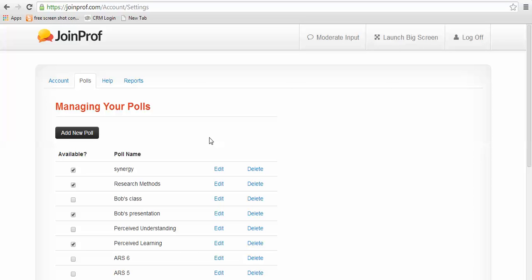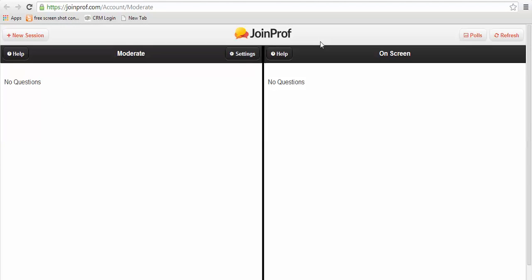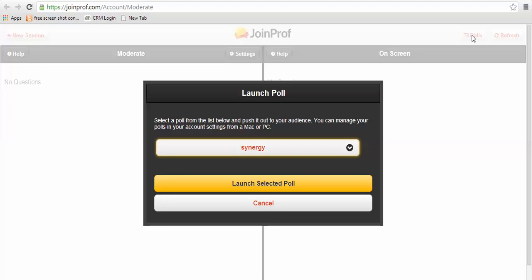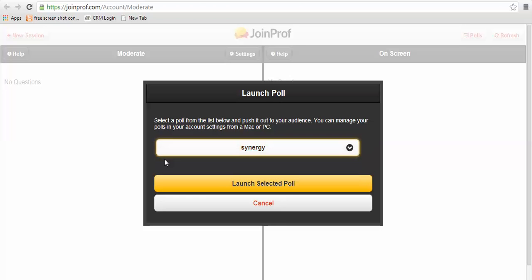Having entered the classroom, I would log into JoinProf.com and I would click on the Moderate Input. When I get ready to launch the poll, I'm going to come over here and hit the Polls tab during class, and I'll see in this drop-down menu just those questions I selected ahead of time. So there's my Synergy poll. And when I'm ready to launch it, I'm just going to hit Launch Selected Poll.